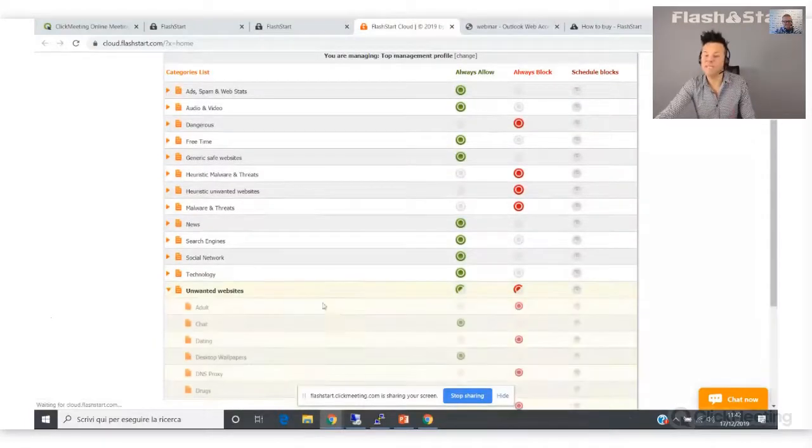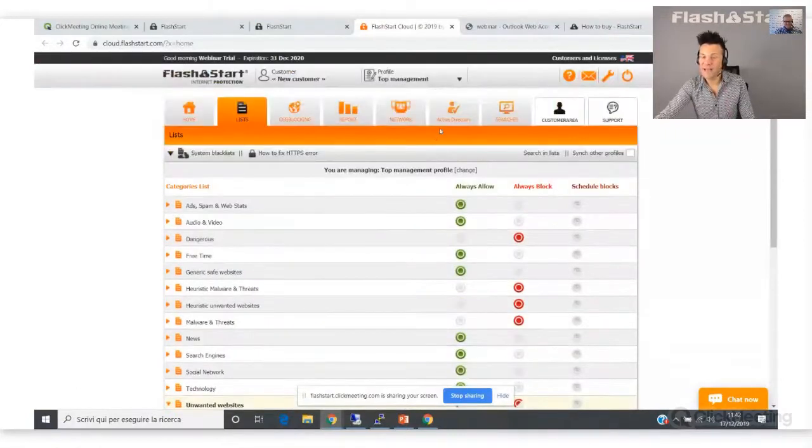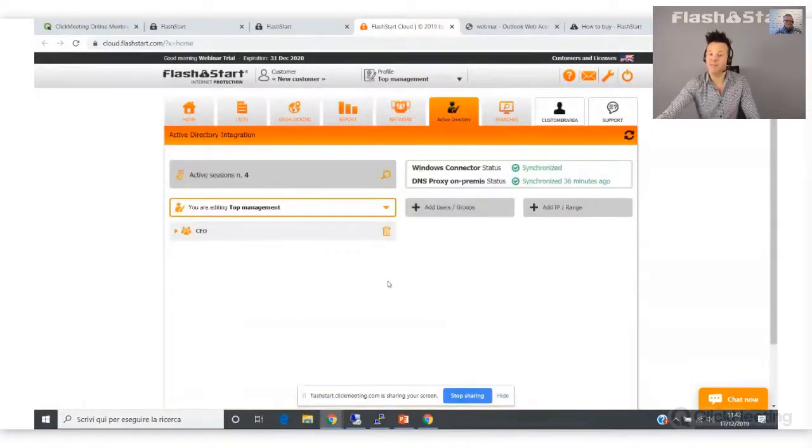For example, some CEOs would like to access adult websites. So let me grant adult websites to the CEO, to top managers, to managers, but let me block pornography. And in this way, when people successfully log on to the system, FlashStart will split DNS queries to the correct group.